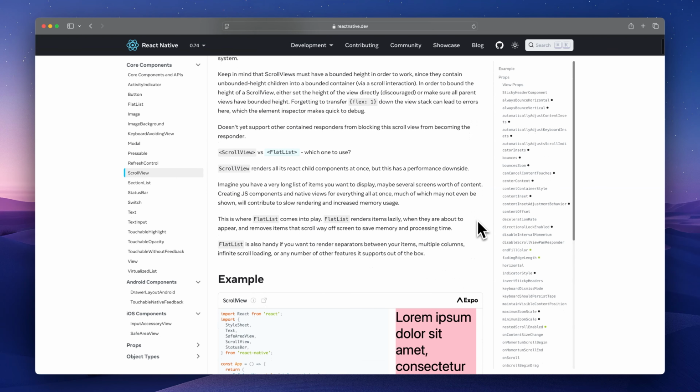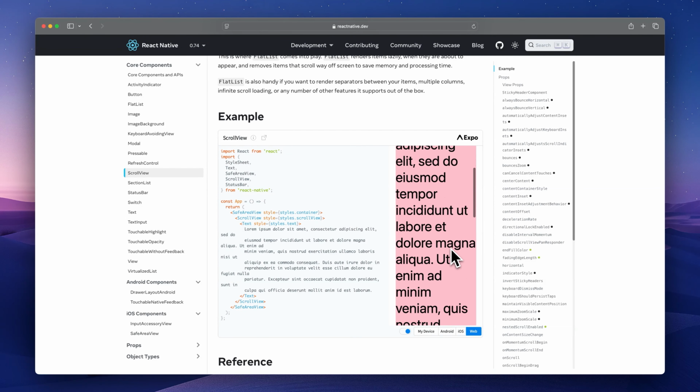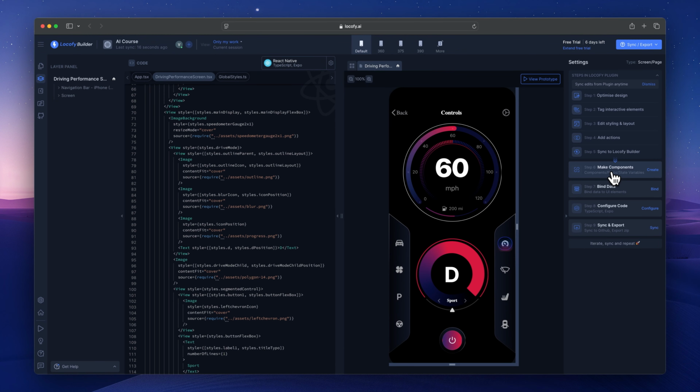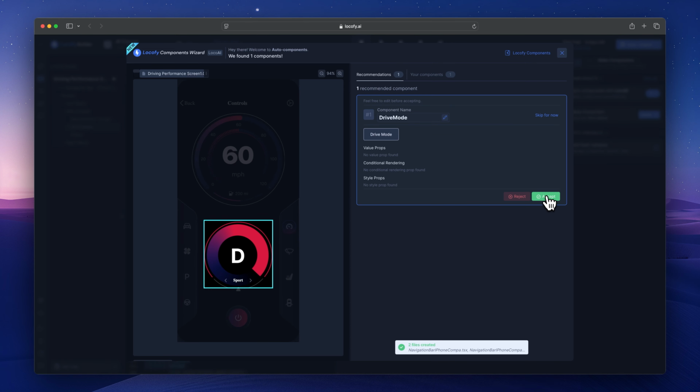By creating the components at this stage, the project's code structure and component files will be automatically set up for us. As we create components, the AI will suggest options for us to consider. We can choose to customize, reject, or accept these suggestions. For example, it has suggested the navigation bar and drive mode components, which we will accept.